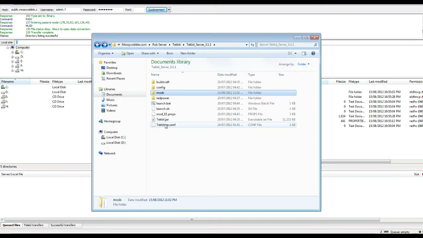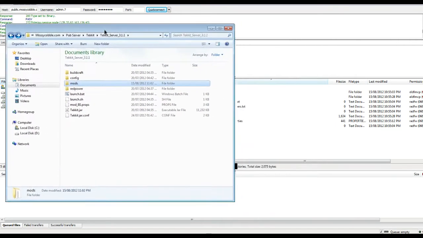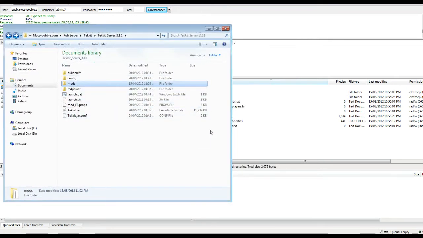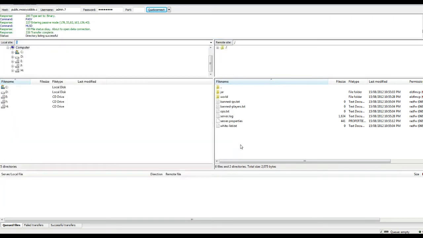You can also submit a support ticket if you don't know how to do this, and we can send you the file. As I say, it's in the description below. So now what we need to do is upload our Tekkit files to our server.